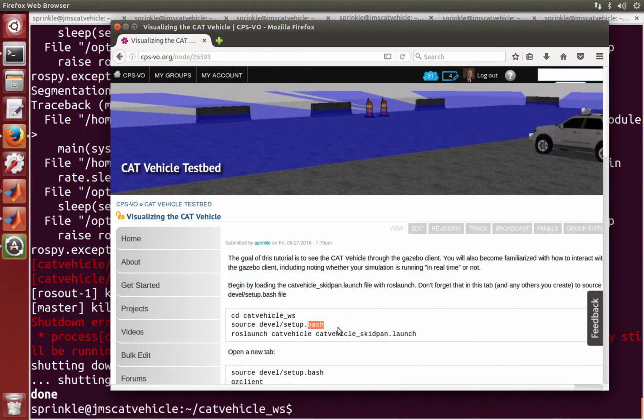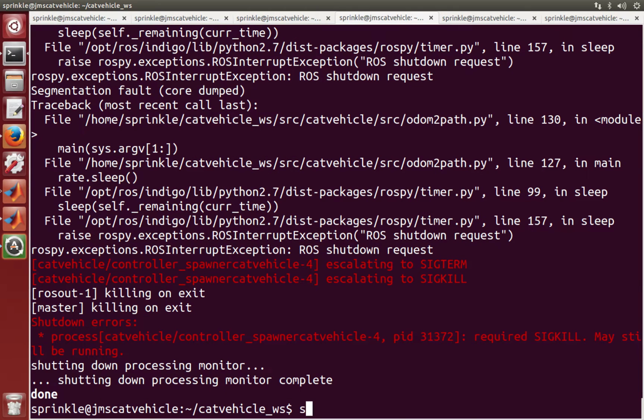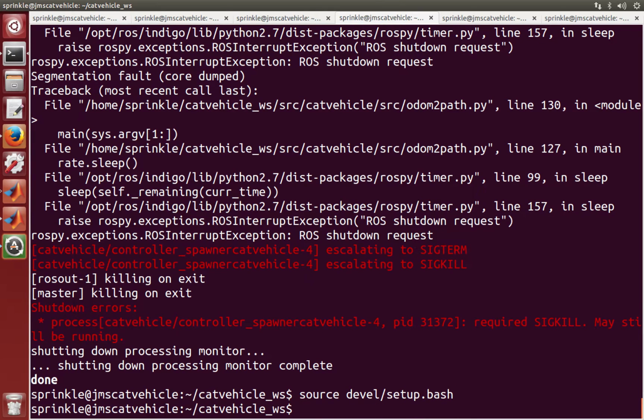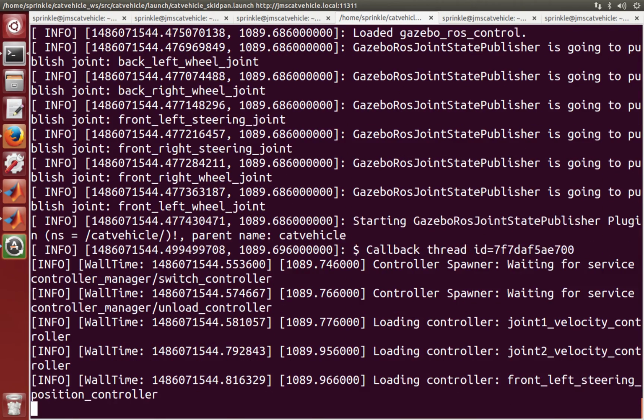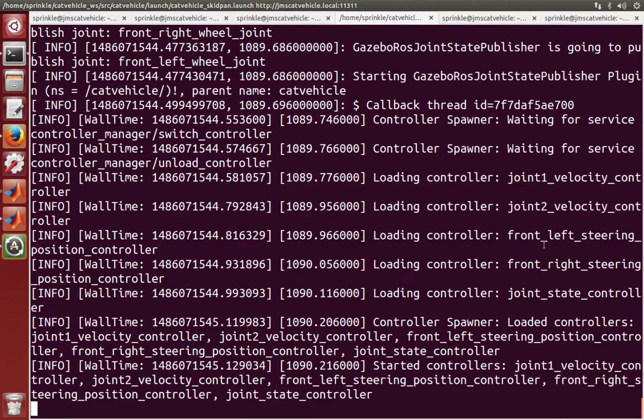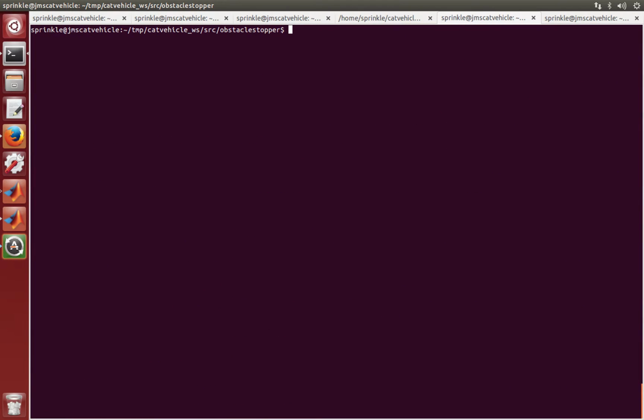So we're going to run here first the cat vehicle skid pan launch file. So source devel setup.bash. If you already did this before, you don't have to do it again. roslaunch cat_vehicle skidpan.launch. Just as we did before, this loads the actual simulator, but we can't see what it's simulating straight away. And I'm going to start next. So once everything is up and going, hopefully nothing red flashed by. If something red flashed by, you know you might have something wrong.